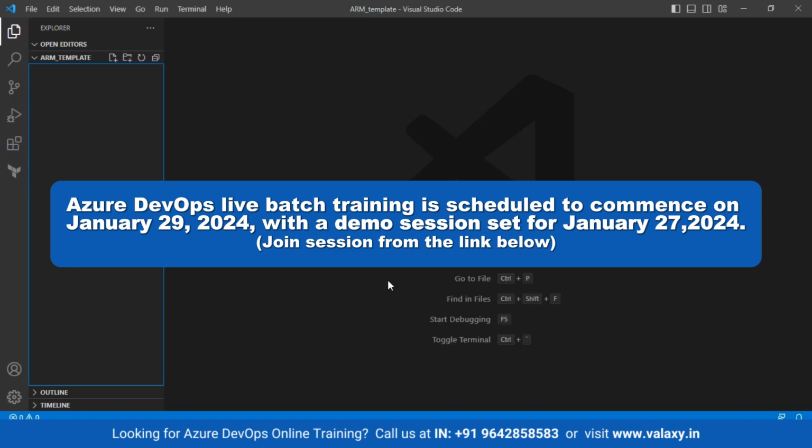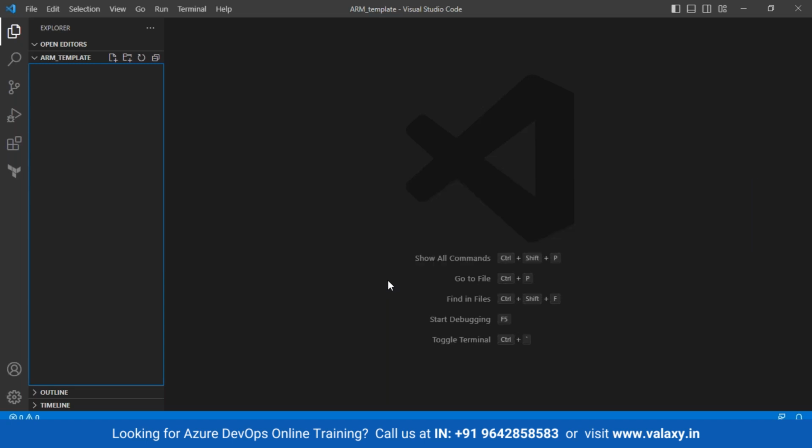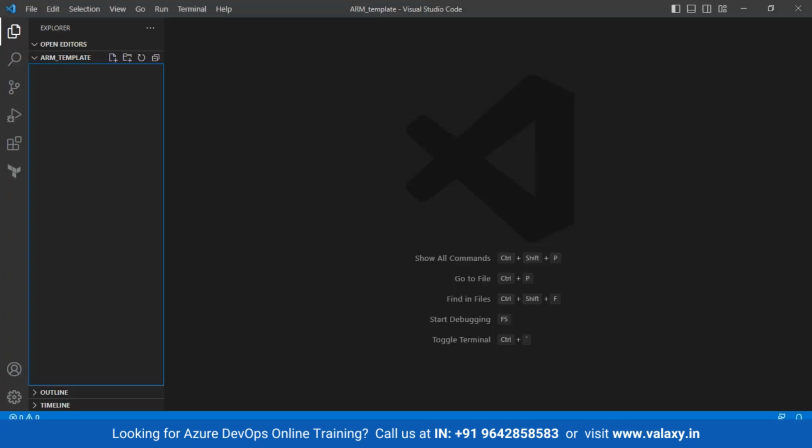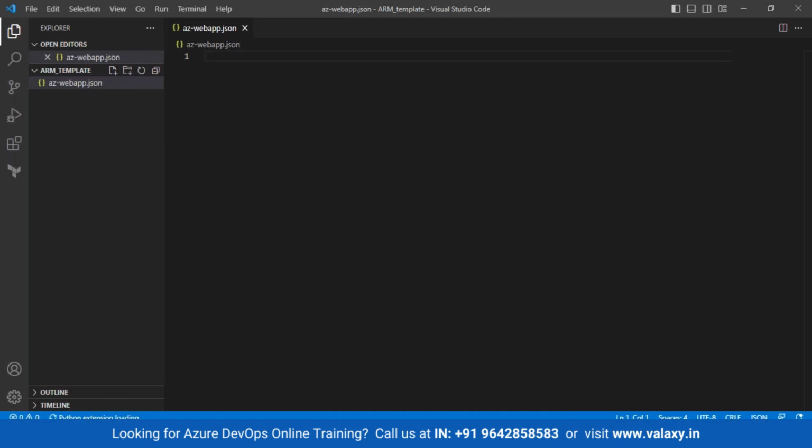Okay, let me show you a very simple ARM template right now with the help of the plugin. We'll create an Azure web app, because eventually my goal is to deploy my application. We have a .NET application, correct? So I want to automate the deployment of a .NET application. That's why I'm creating an ARM template. So I'll create a file called azwebapp.json, correct? It's a JSON file, correct?